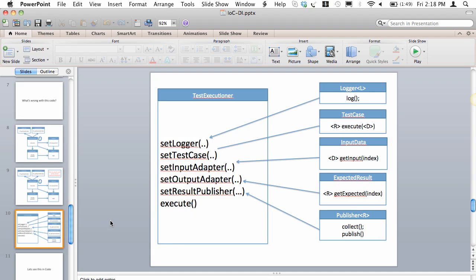Now imagine this: instead of the test executioner class saying new logger, test case, input adapter, output adapter, result publisher in its constructor and having a strong coupling, we say that we have a setter method for each of these dependencies. And some other party from outside will actually set the proper logger, test case, input adapter, output adapter, result publisher on test executioner, and then the test executioner begins to execute. This is what we call dependency injection. We are injecting the dependency, which is the logger, test case, and input adapter, etc., inside test executioner.